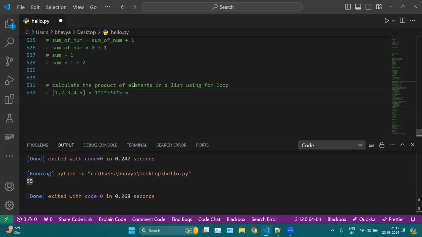So this is the meaning of this entire program. We want to calculate the product of each and every element in the list, using a for loop. So how to program this? How to write the code of this program? Anyone?